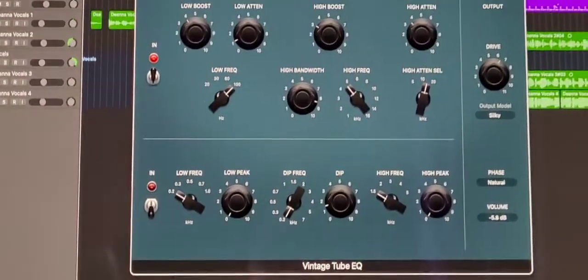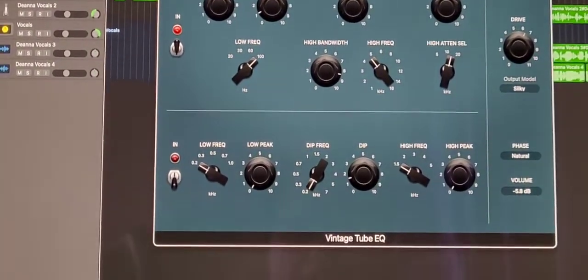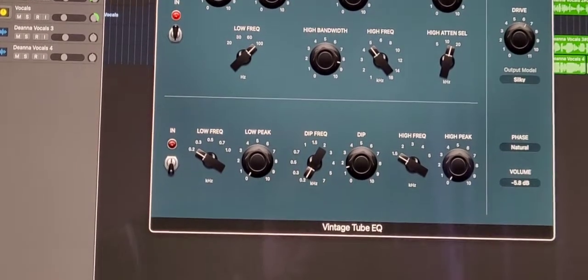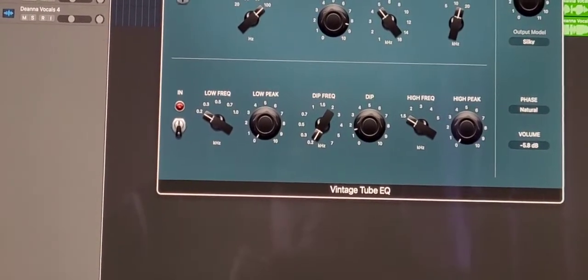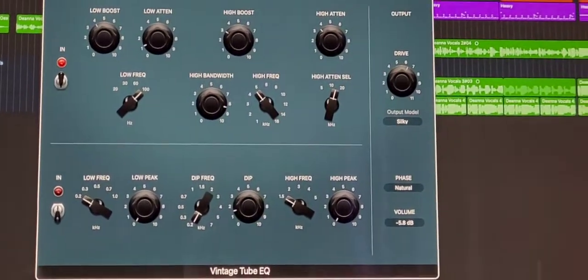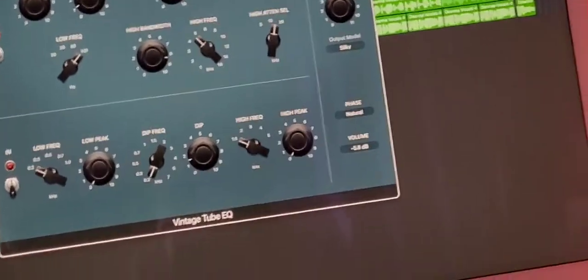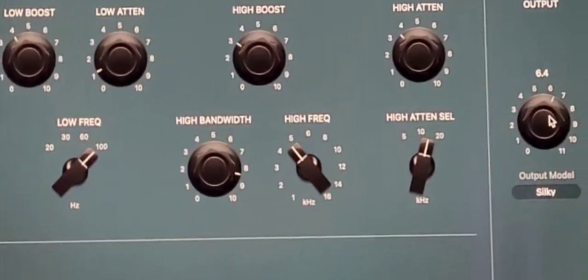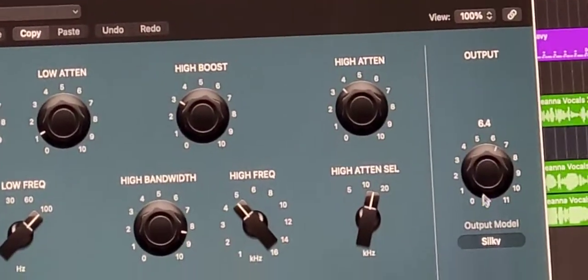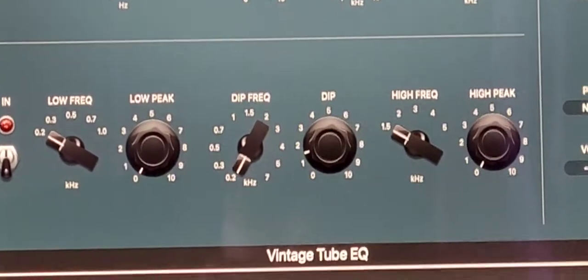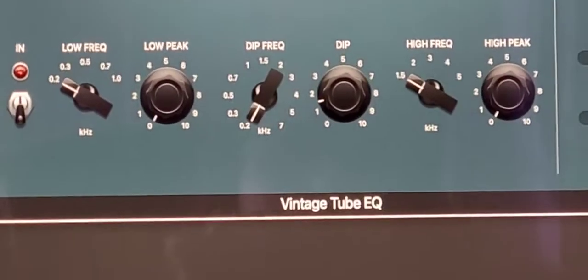Separating from the rest of the instruments, the Abbey Wood Strings has a vintage tube EQ where it allows me to control the low frequencies, mid frequencies, and high frequencies together. So, for instance, I have been changing the output levels by modifying the drive to 6.4 respectively. The output mode is at Silky, which is what I like about the new sound of the Abbey Wood strings.